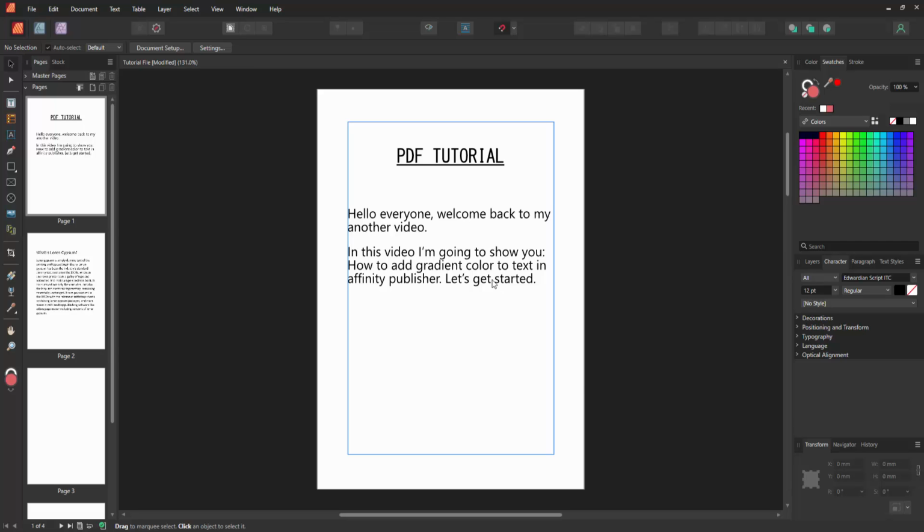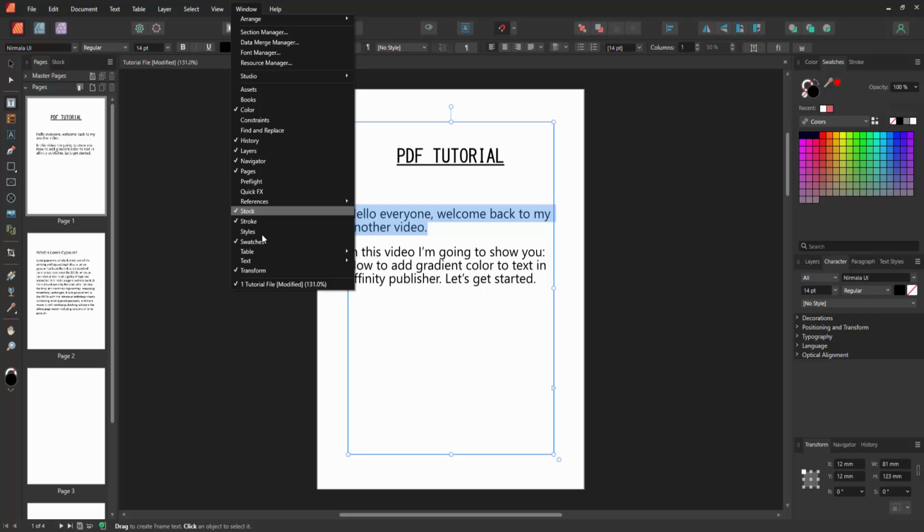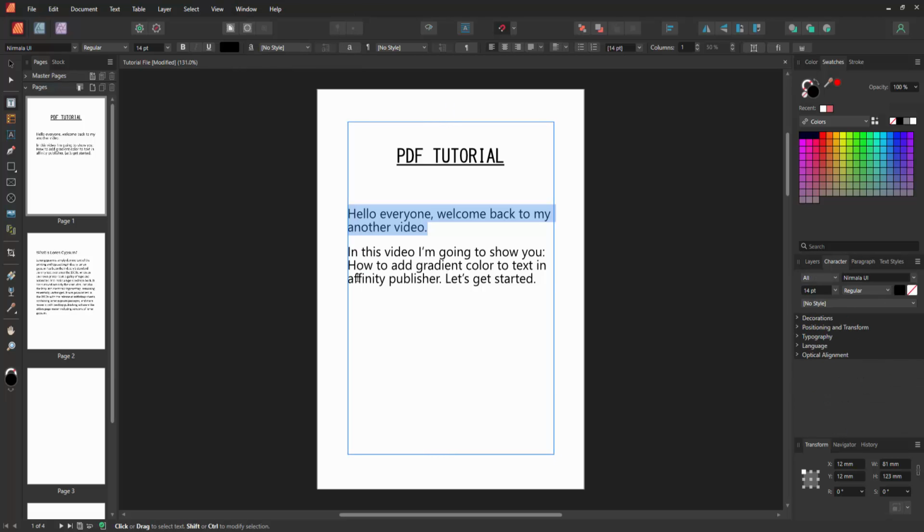Firstly, click inside of the text box. Then select any text, click and drag with our mouse. Then go to the Window menu, go to the Text section, and enable the Character option. Otherwise, you can press Ctrl T on our keyboard to enable this and go to the Character section.